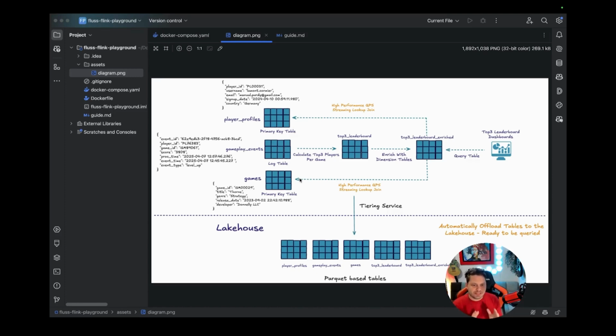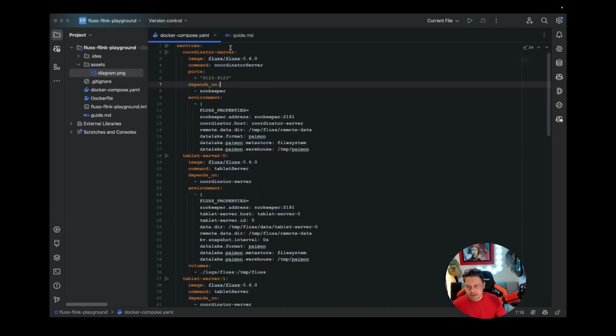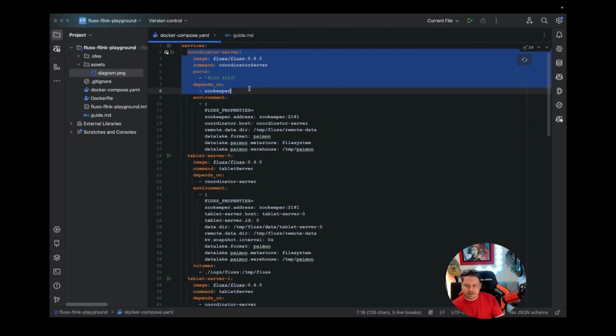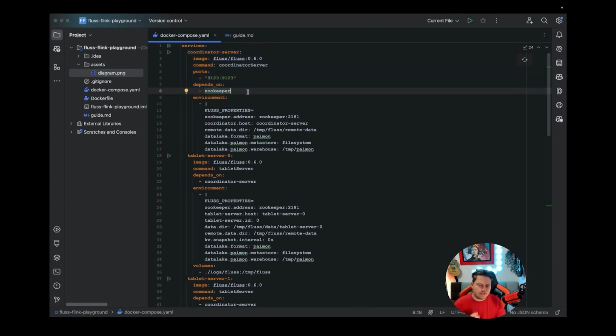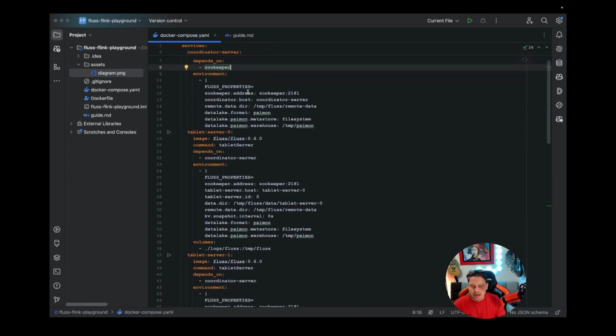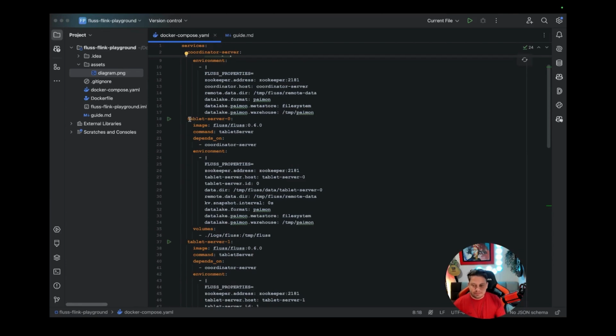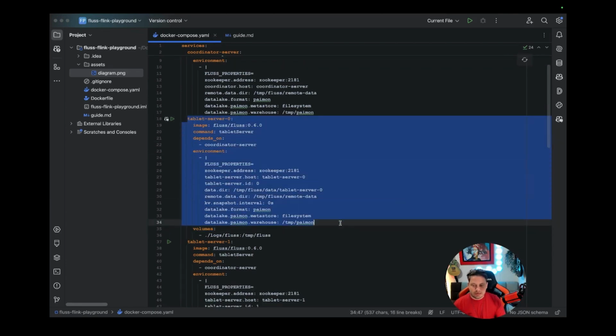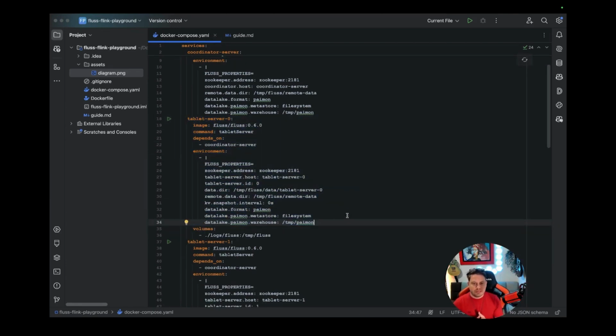So let's see all these things in action, and hopefully everything will start making sense. The first thing here, I have my Docker Compose file, which you can use to actually get started. Here we have the coordinator server, which is used by Fluss for coordination things. And then we have the tablet servers. The tablet server is similar to a broker. So basically this is what keeps all the replicas of the tables and feeds data back to the clients.